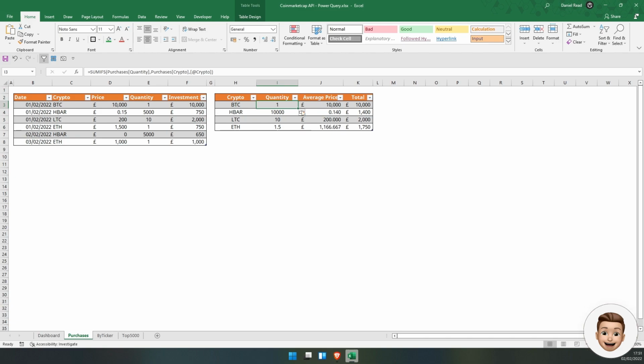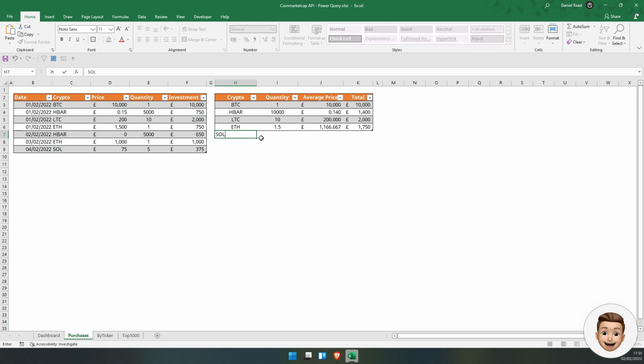Now the power of a table in this instance is if I add something new, and I need to think of a ticker really quick. Let's just use Solana. Just say I bought one for 75, quantity 5, and then my investment, there you go, it's worked it out. Now because it's a table and they're all linked, I can just type in the ticker name that matches what I've put in here as a transaction, and bam, it's going to automatically pull these formulas down to match the original table.